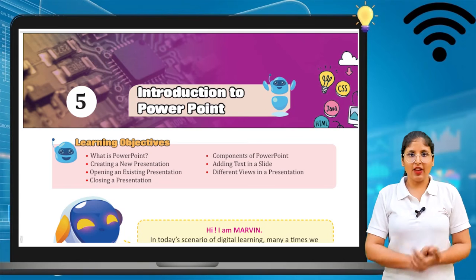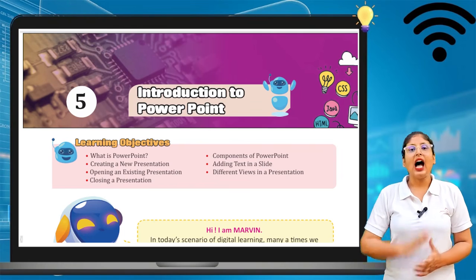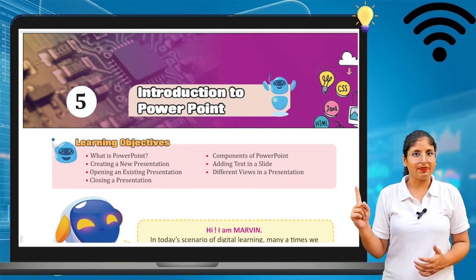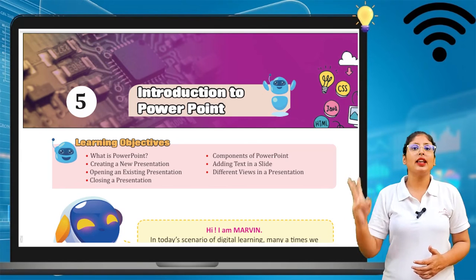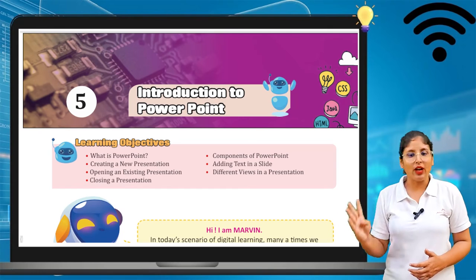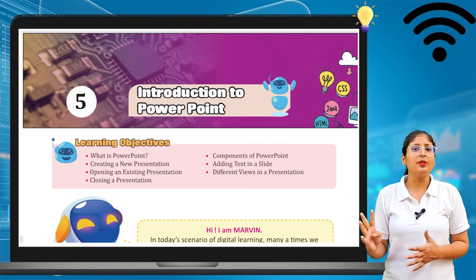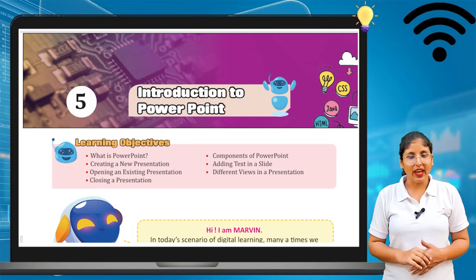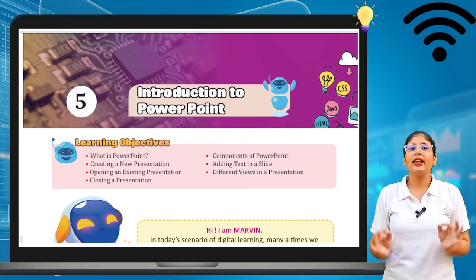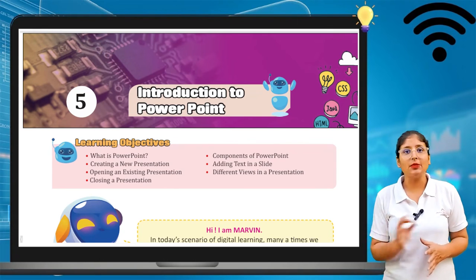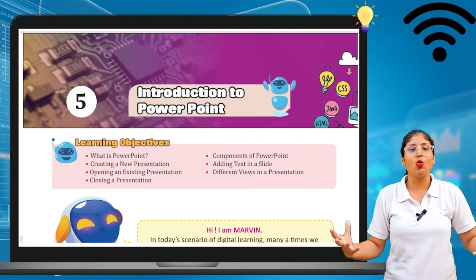First, my dear learners, we will see what Microsoft PowerPoint is and how we can make presentations. How can I add text to my presentation, how can I add images, how can I add videos, how can I make my presentation wonderful, attractive and beautiful? How can I add different text, different styles, different layouts, how can I add a slideshow, and how can I add animations, so that my presentation looks very attractive to everyone?